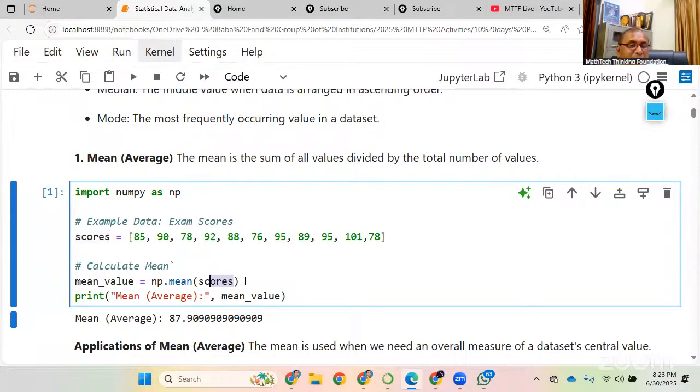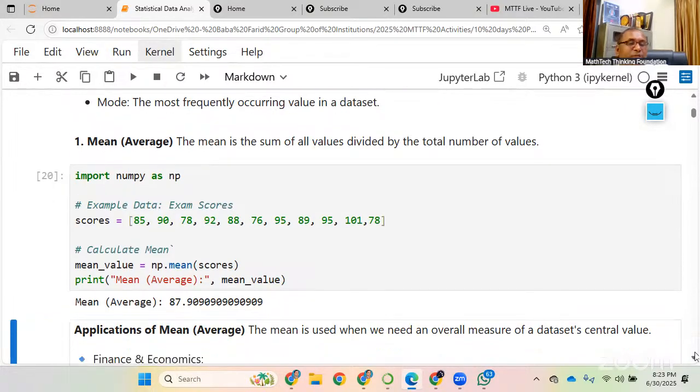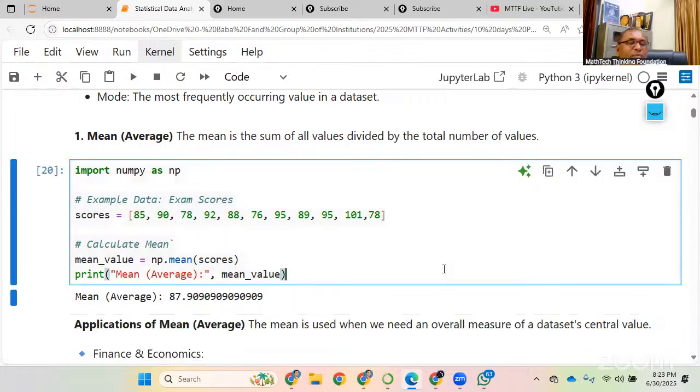So the mean will be calculated, and the mean value will be stored here. Then this statement we are using to print the value. When you execute with shift and enter, you can see the mean is 87.909090 and so on.